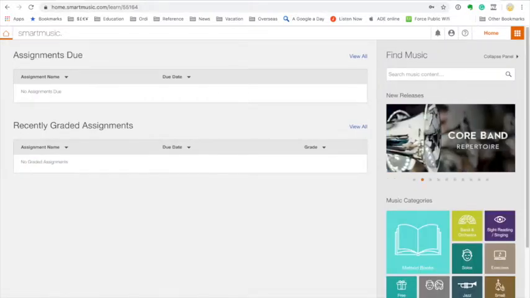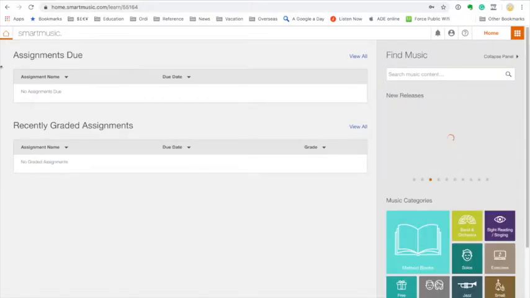Okay, so when you originally log in, you're going to see here if there's any assignments that are due, and I'm not assigning you anything at the moment. Okay, and then once things are submitted, they will be down here, as well as the grade that you got and things like that.